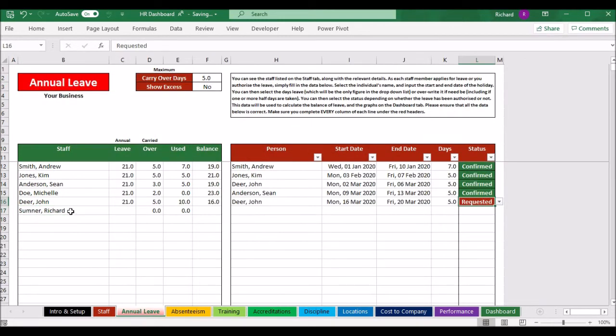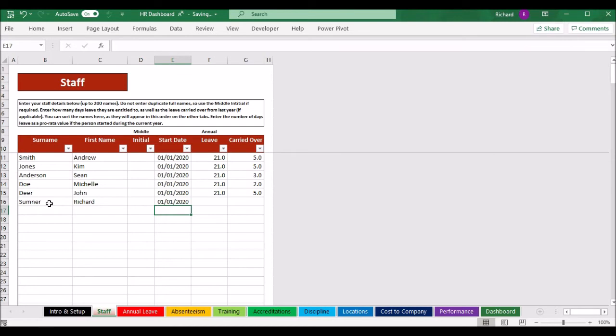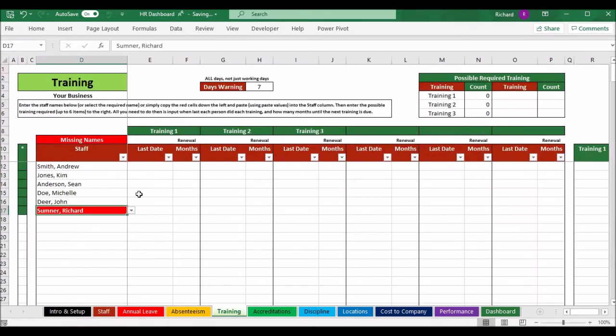If you come back here to the staff and someone leaves and you remove them and you come back to the training, it'll say missing names. I don't have Richard Sumner anymore. And you go, oh yes, he's gone. And you just simply clear it. So that's how you can do the updating of these particular staff lists.